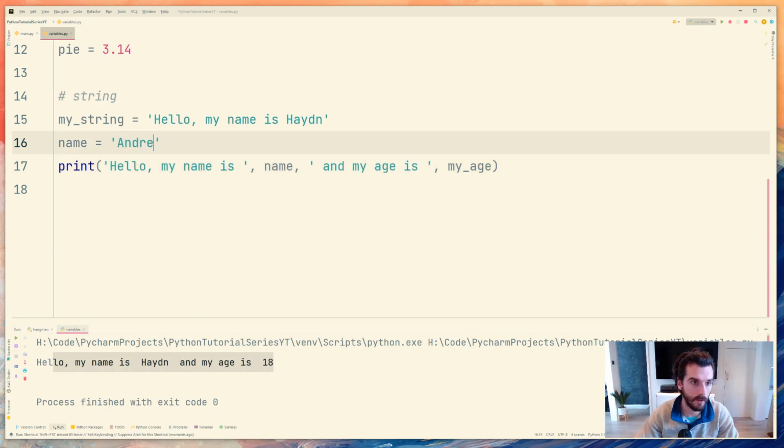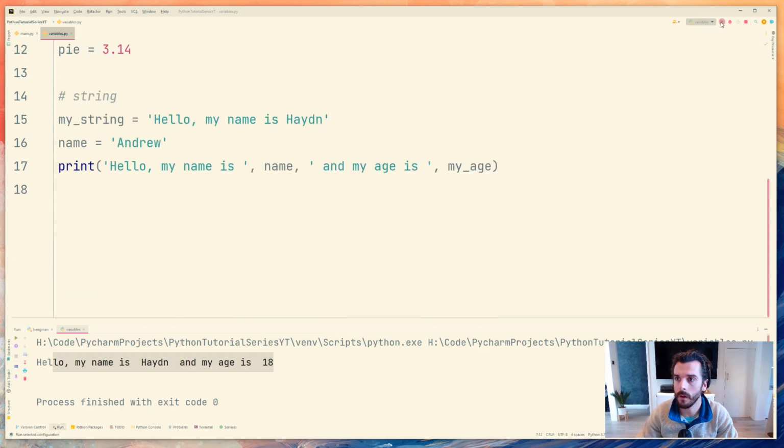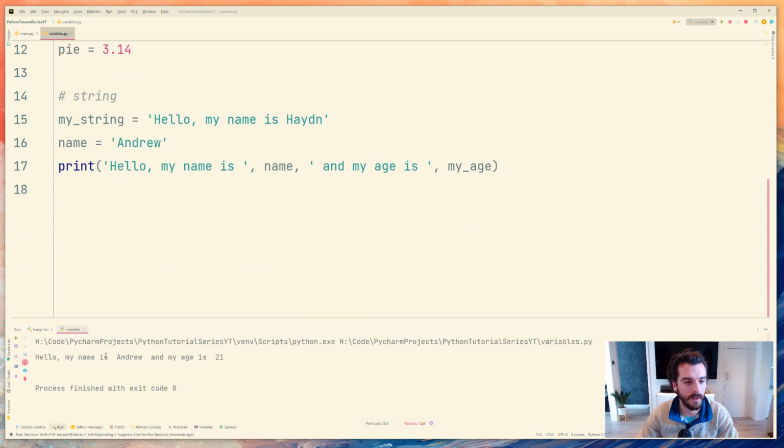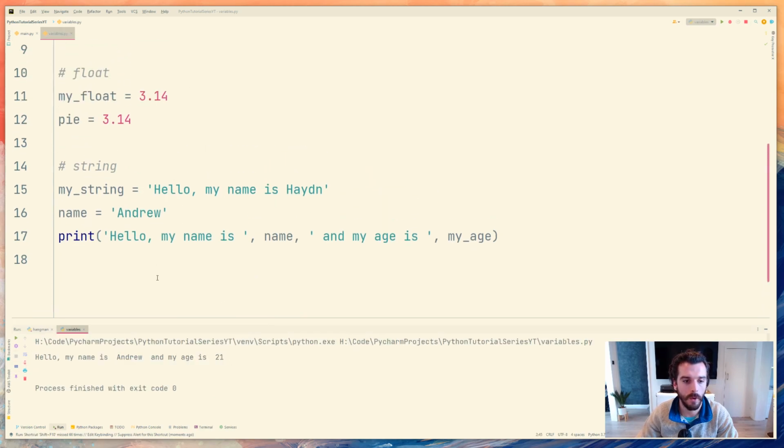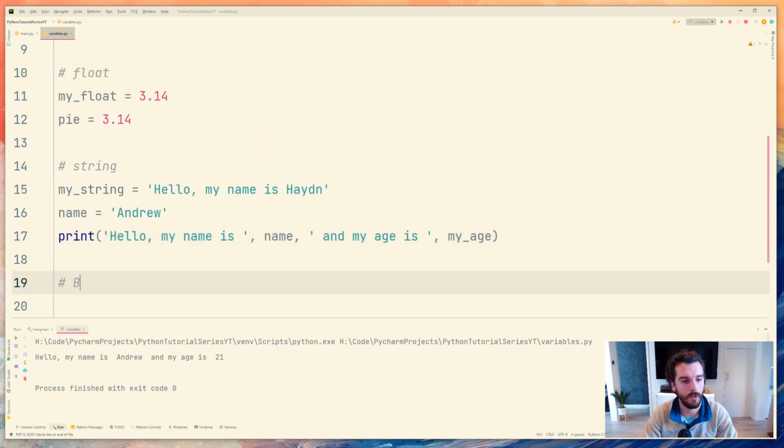I could change this to, you know, hello, my name is Andrew and my age is, let's say, 21, and run that again. And you can see how this has changed now. So that's what a variable is. Essentially it's a thing that can change, and you can use the value of the variable and you can pass that around. So for example, name and age. So let's move on to some more.